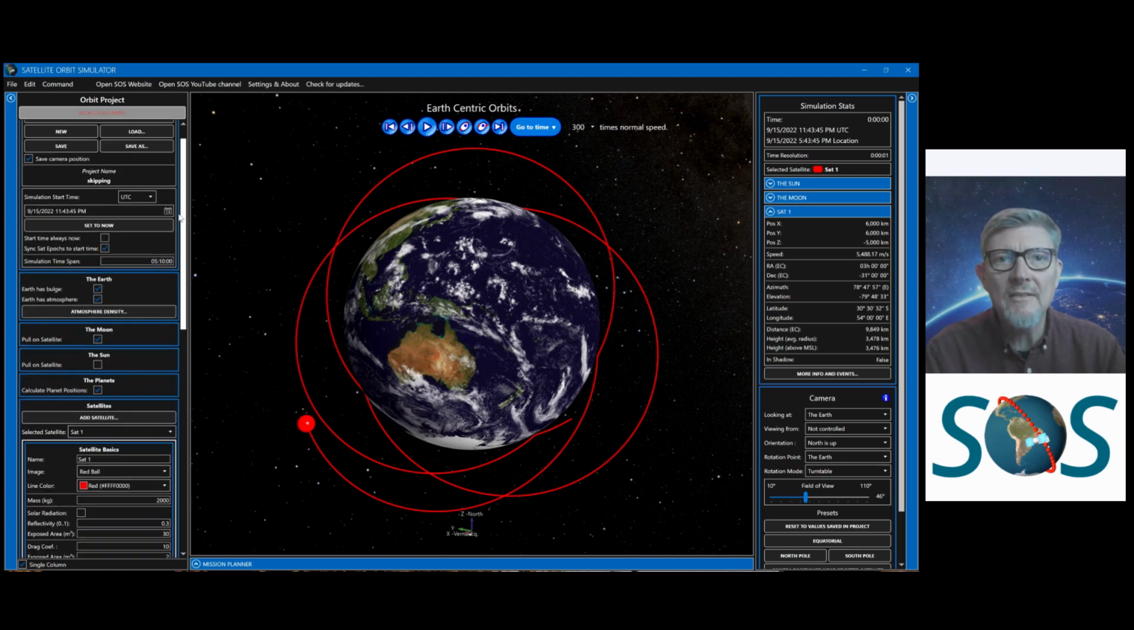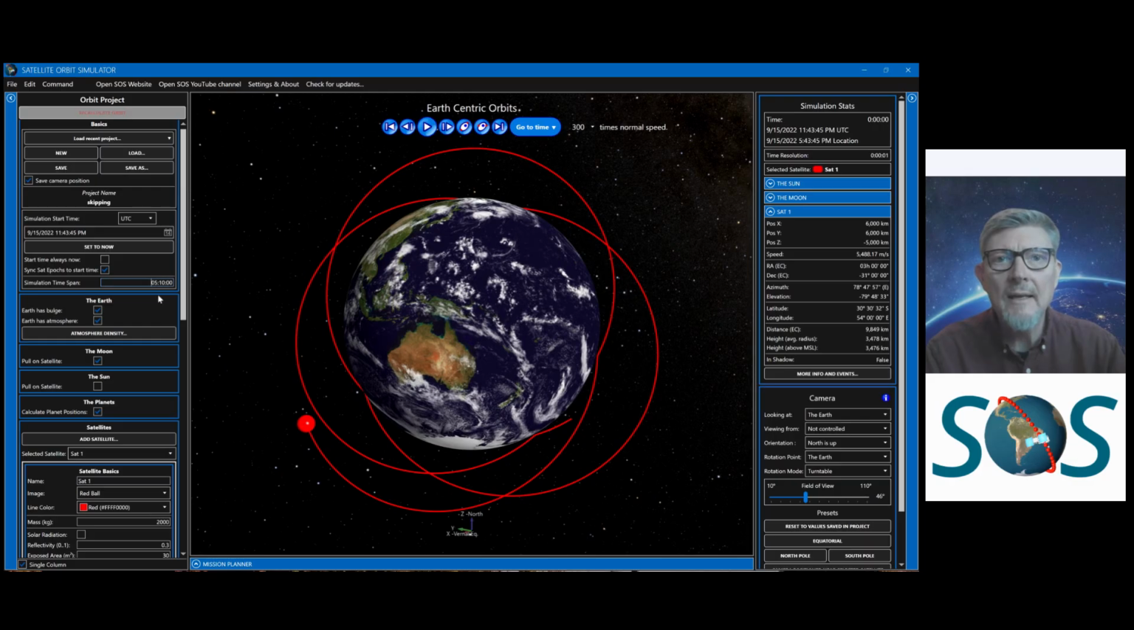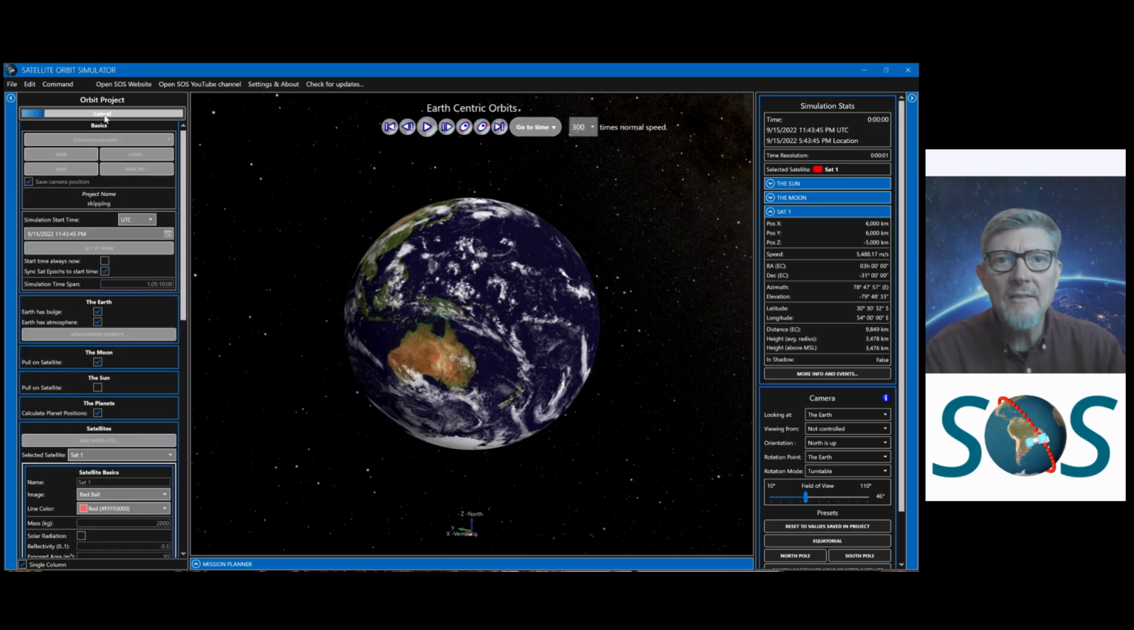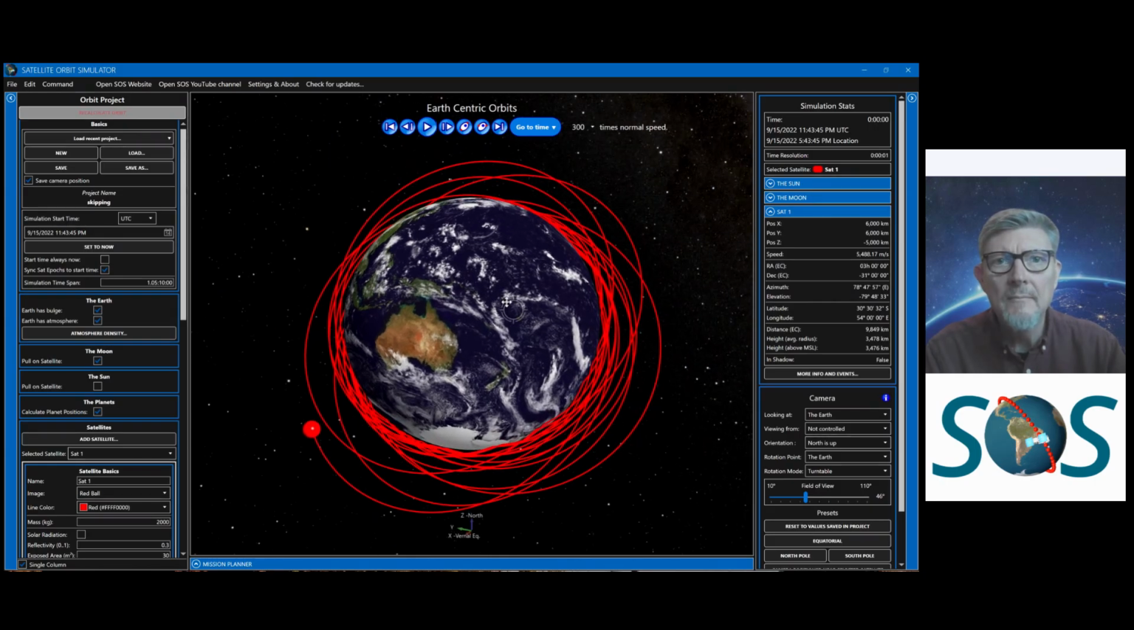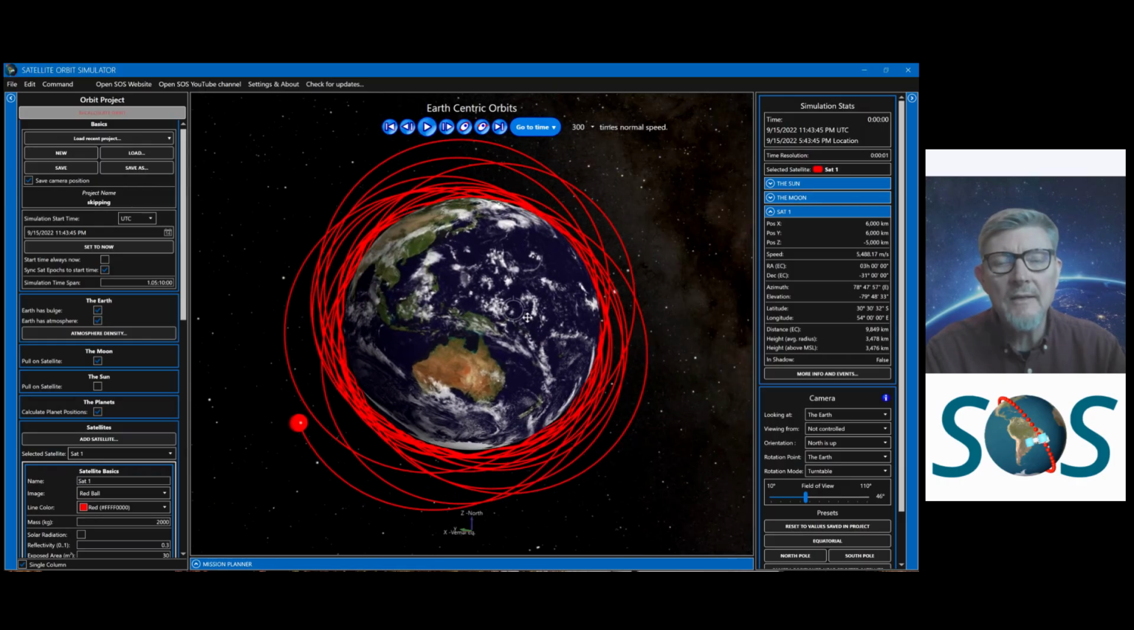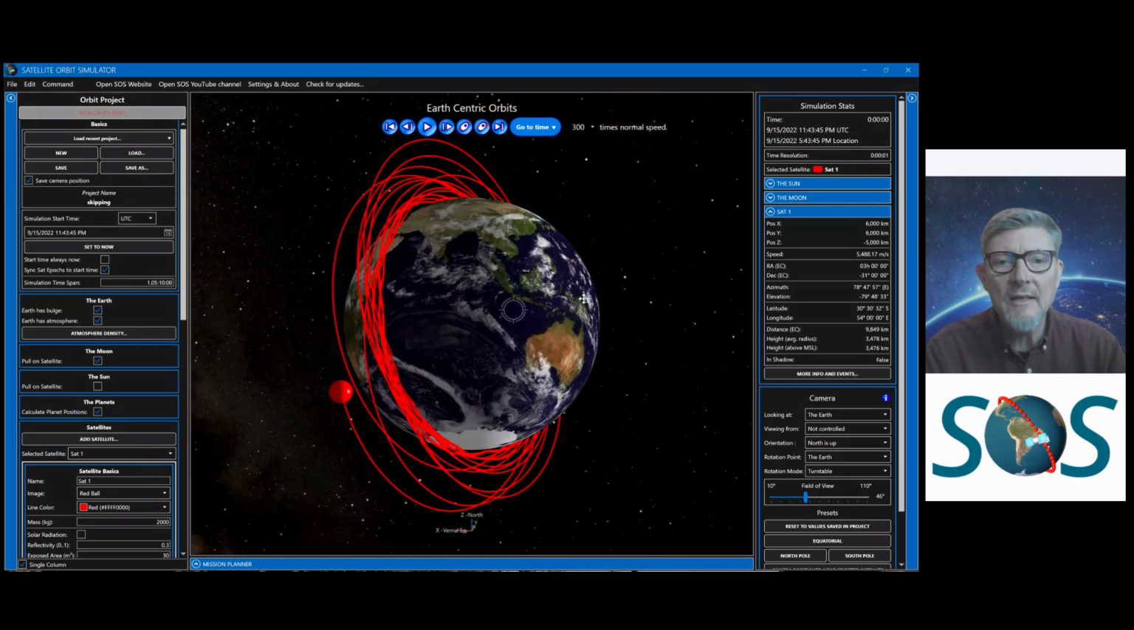Now, increase the simulation time span by 1 day, and then press the Tab key and recalculate the orbit again. Run the simulation. You should now understand why it's imperative that you do these calculations accurately.